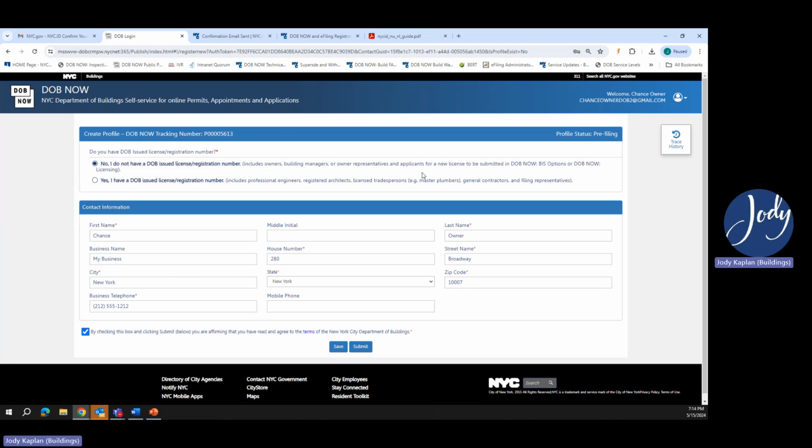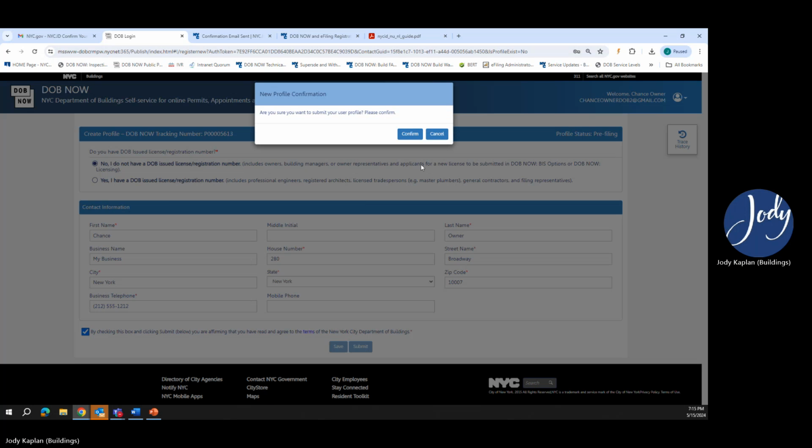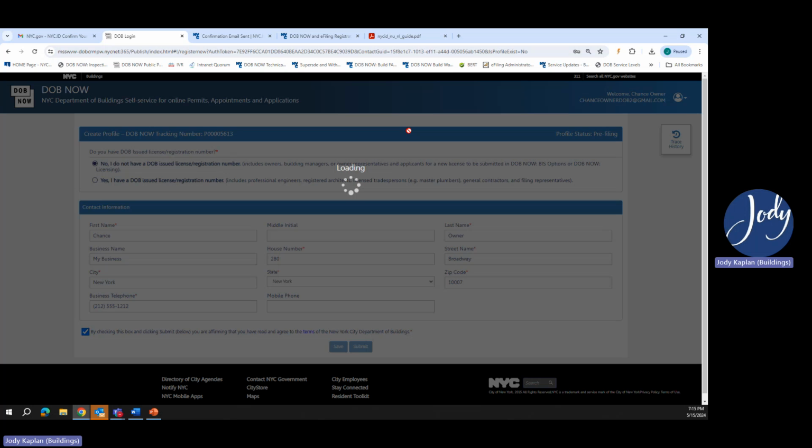So this is just creating the contact information that's associated with your account in DOB Now. When you are entered into a filing, the address information here is what will show up in that filing as well. So now I'm going to click submit. Are you sure you want to submit your user profile? And I'm going to confirm that.